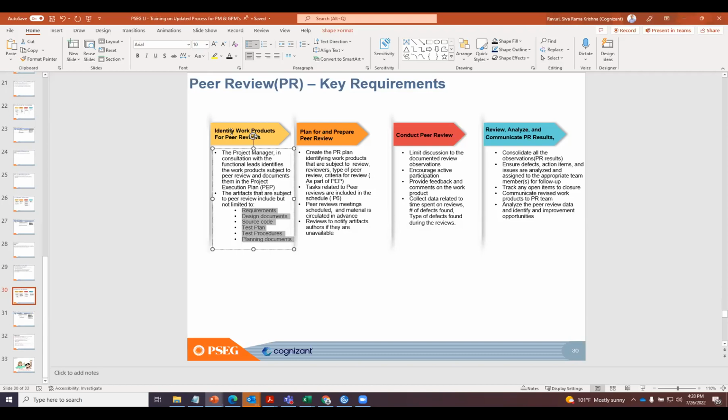Once you identify the work products that are subject to peer review, the next item we have to do is plan for and prepare for peer reviews. What I mean by that is you need to create a peer review plan, identifying the work products. You also need to identify the types of review you are going to do. Sometimes you have a formal peer review, sometimes a desk check, sometimes a round robin. There are several peer review techniques available depending upon the criticality of the documents.